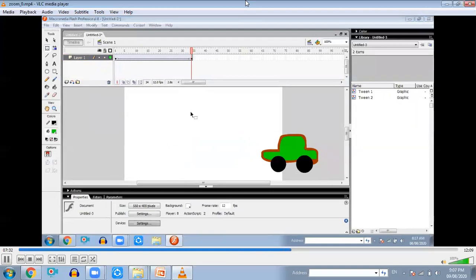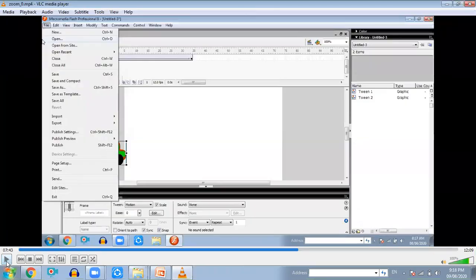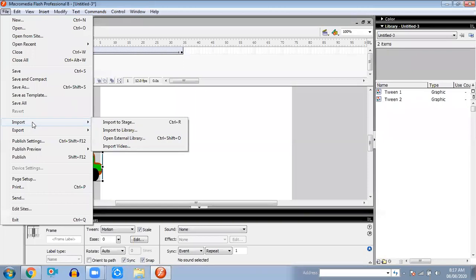Pay attention now. Here is the main point we want to learn today. Here I have taken this car, and in file we want to import. Whatever extra things we want which are not in Flash, we need to import. Import means we can take it. You can import either directly to the stage or to the library. So do one thing, import to library.